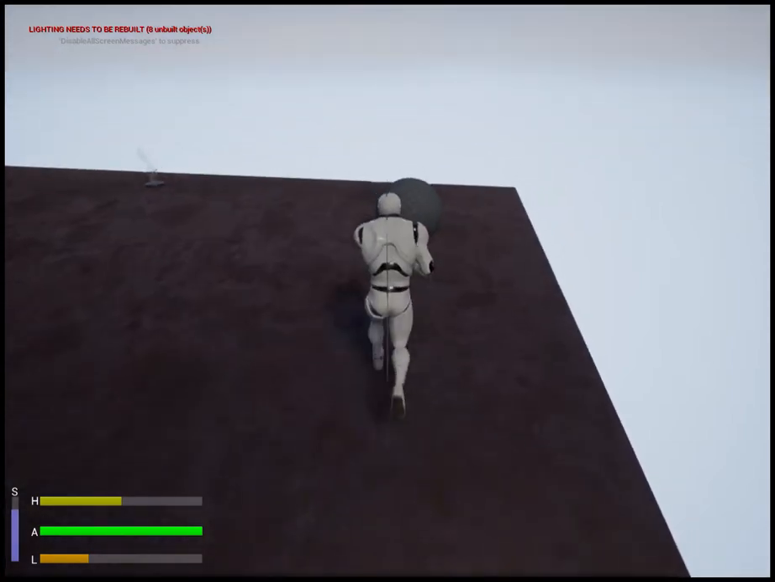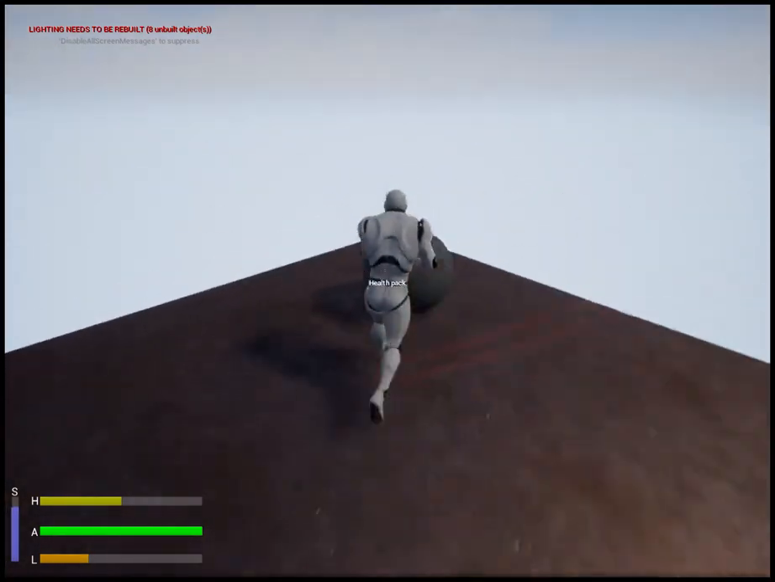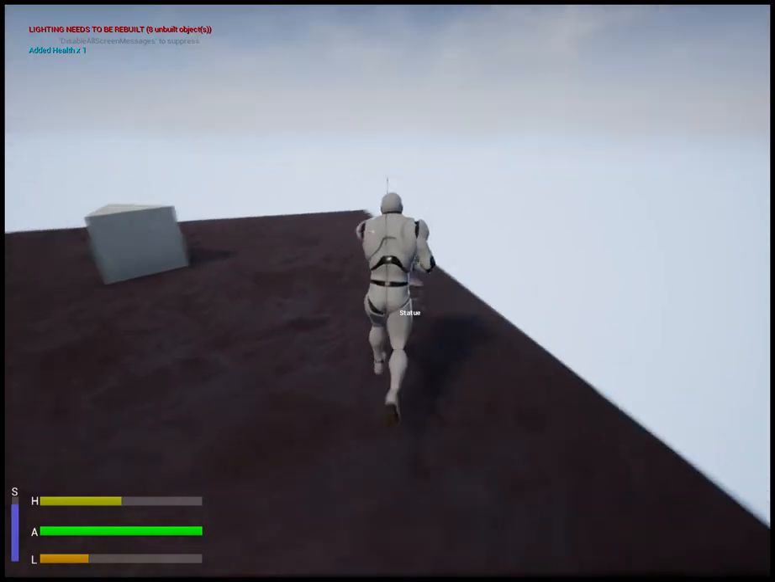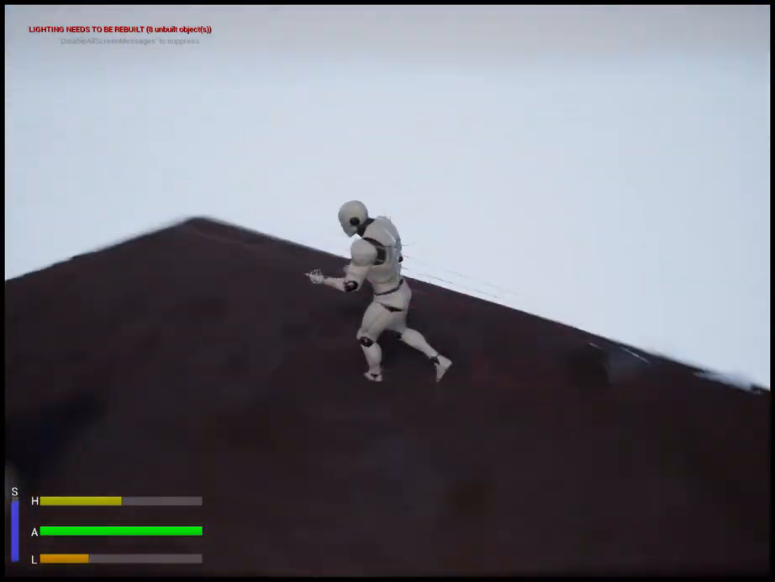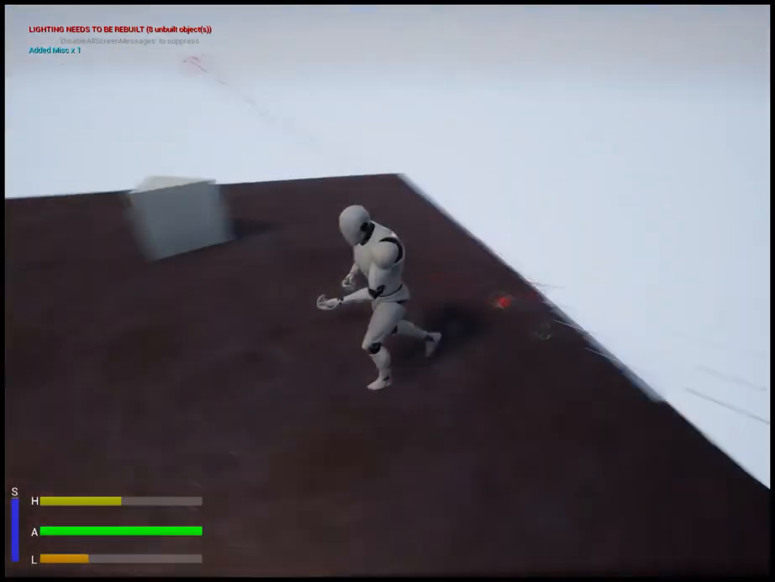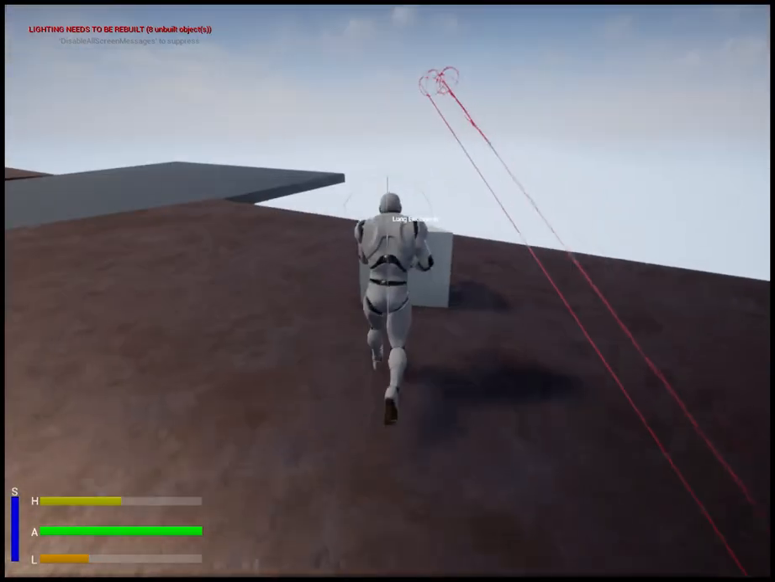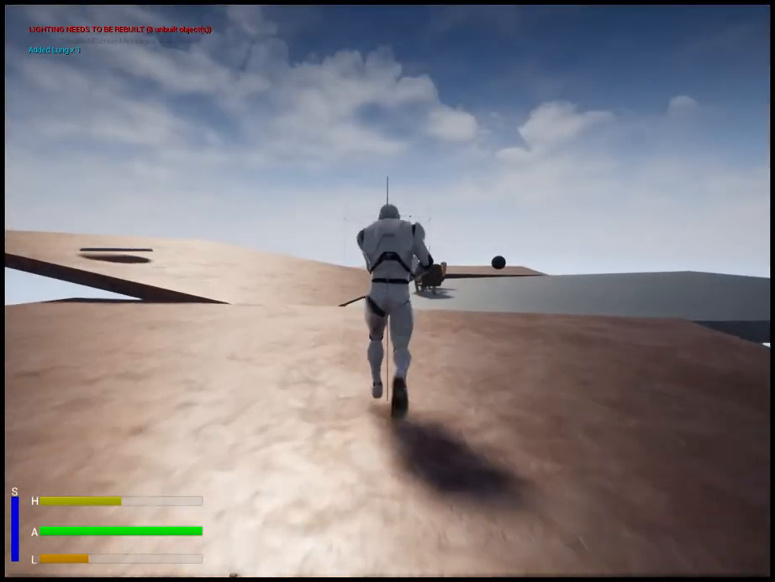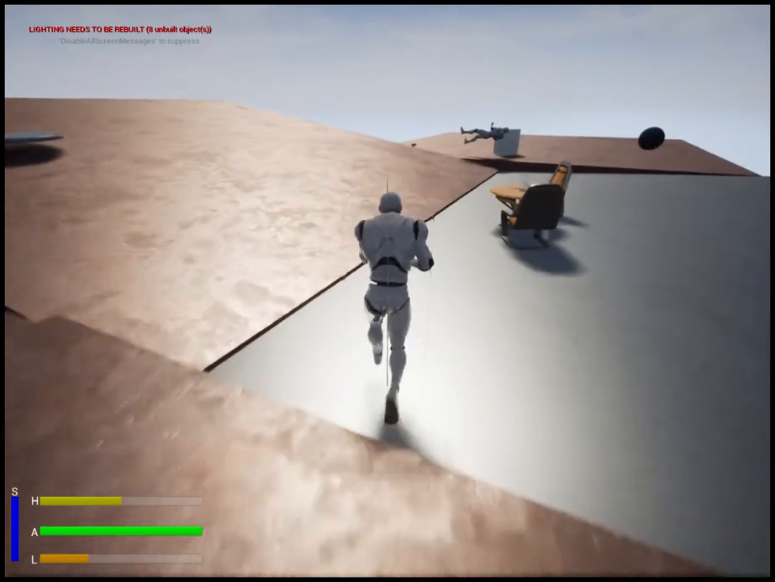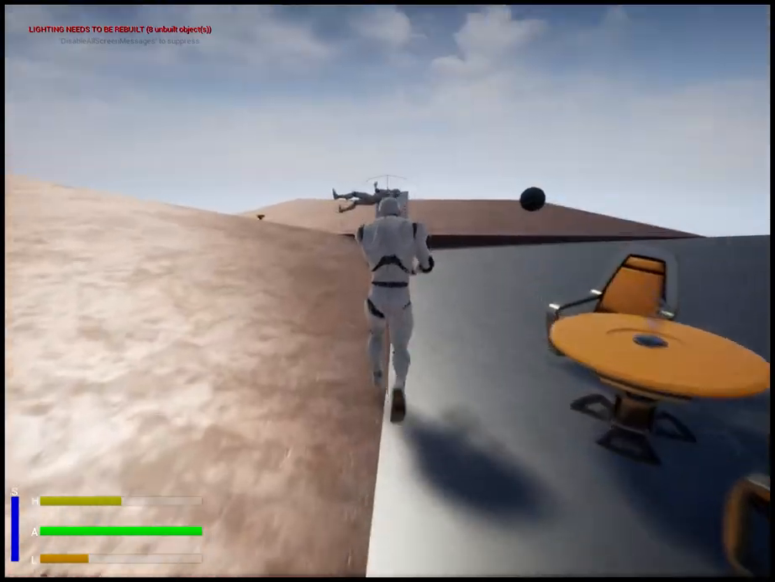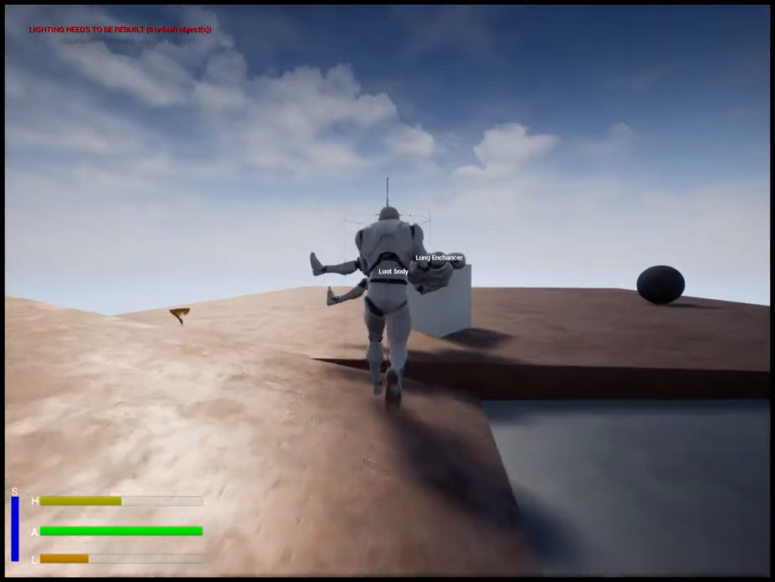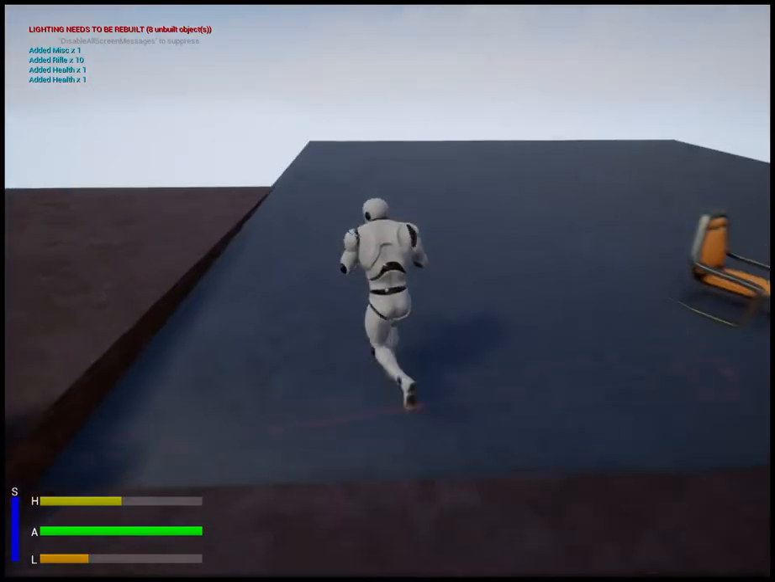Let me pick up the items again. Okay, the stamina and health are regenerated. Now let me show you one other thing.